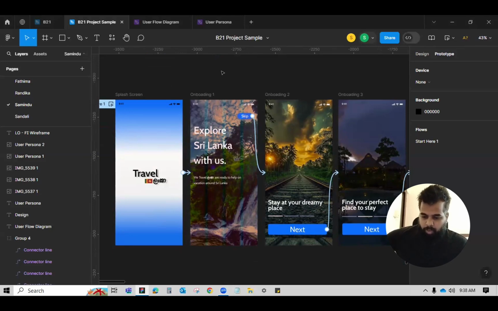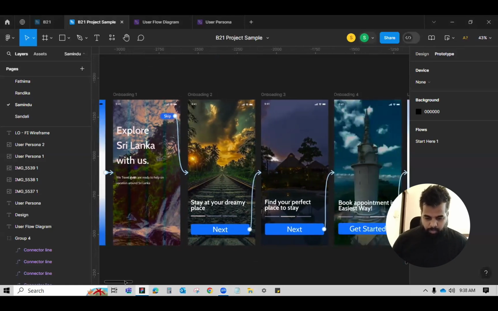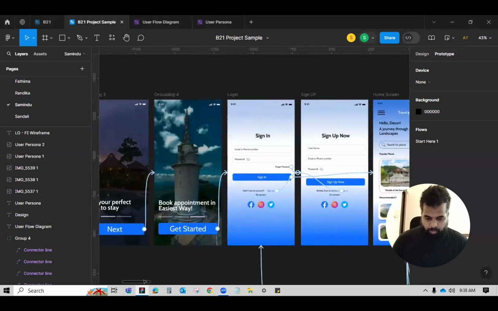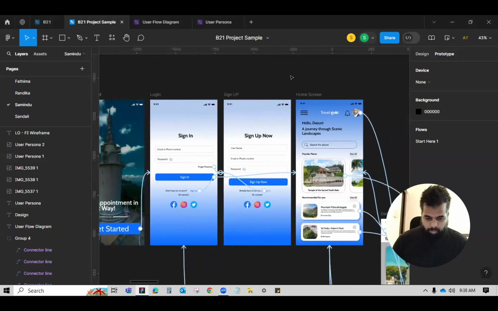This is the screen I designed. First the splash screen, and then there are four onboarding screens. Next, the login, sign in and sign up page.